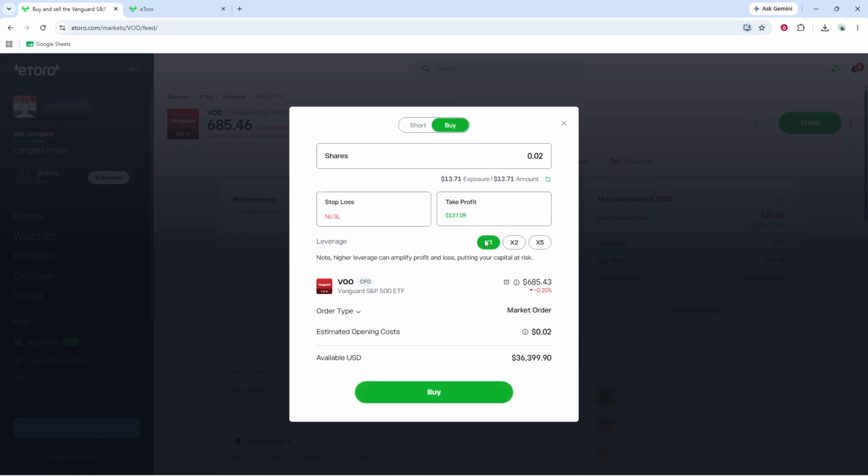You also have the option to set a stop loss and a take profit level. These tools can help you manage risk and define your exit targets in advance, which is useful for staying disciplined. Before placing the trade, review all the order details carefully, including the estimated opening costs. This final check helps you confirm the amount, order type, leverage selection, and any risk management settings you've chosen.